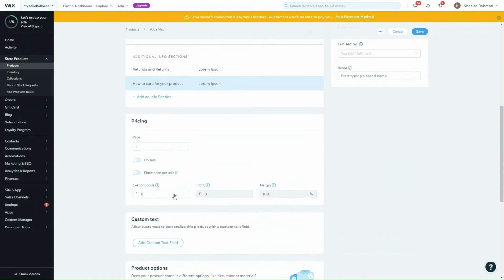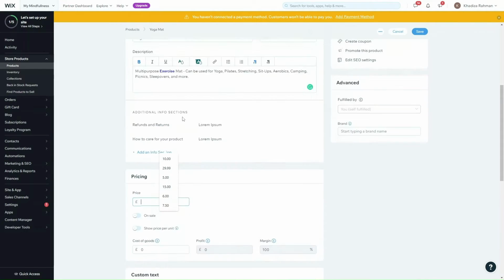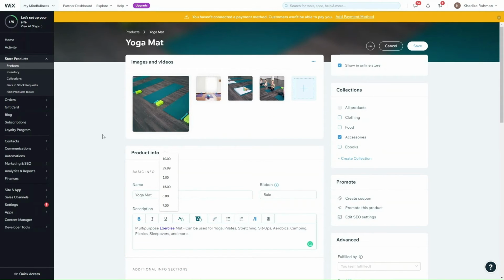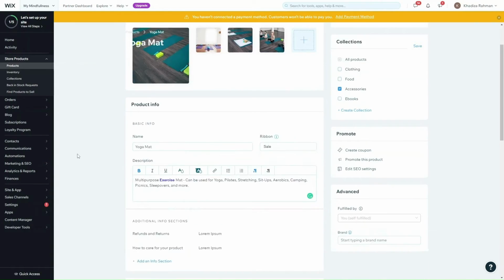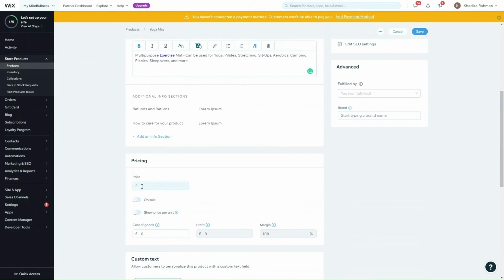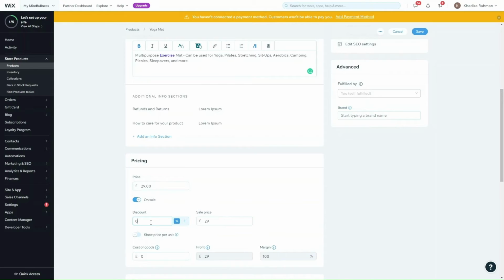The next thing then is pricing. Now this can be different depending on what kind of product this is. So for example, if this product comes with just one option, no color variations, no size variations, then you can simply give it a normal pricing like that. And then if it's an on sale product, you can then give it a discount.